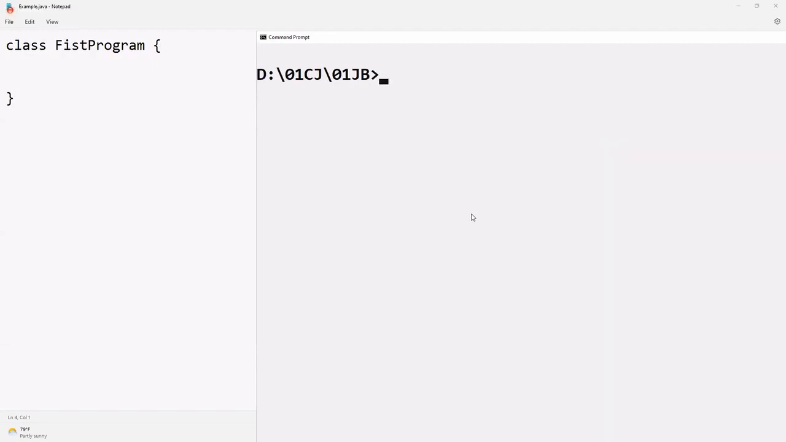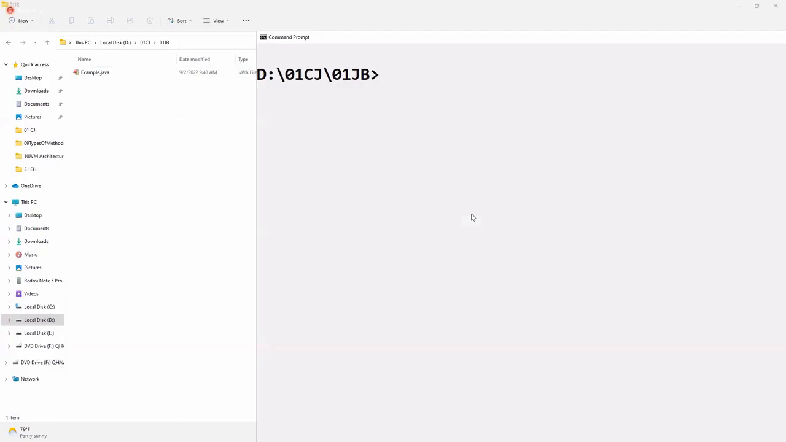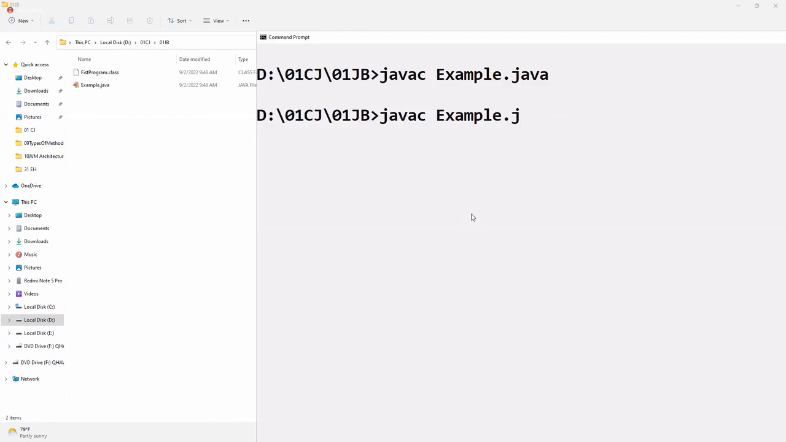Now tell me, I am compiling it. Now I delete the existing .class file. Now I am compiling javac example.java. What is the compiler's job? Searching for syntax. Syntax is correctly given. Silently it compiles and the .class file is generated. Now I am executing it.